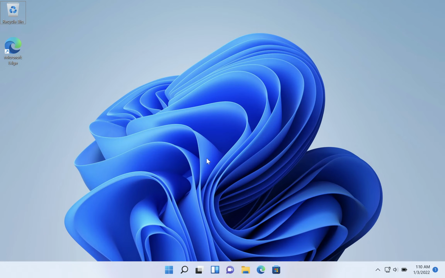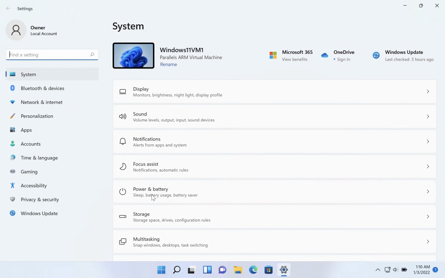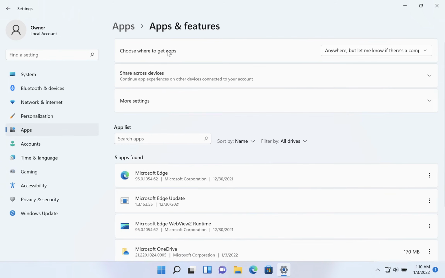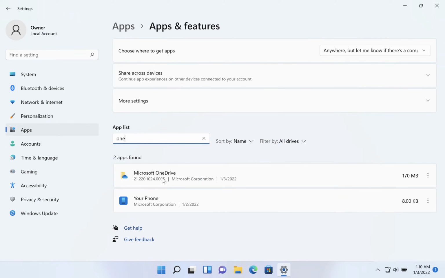If you wish to uninstall Microsoft OneDrive from Windows 11, right-click on your Start button, click on Settings, and on the left-hand side, go to Apps. On the right, click on Apps and Features, and then underneath the app list where it says Search Apps, type in the word One, and you'll see it in the list.